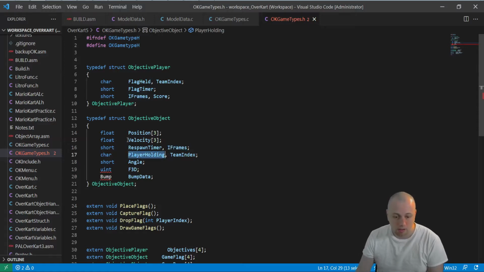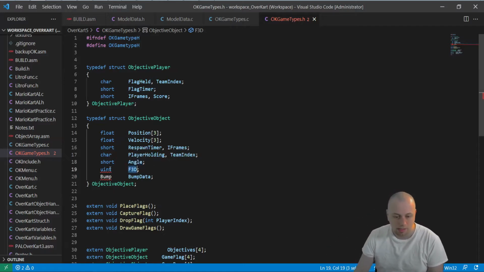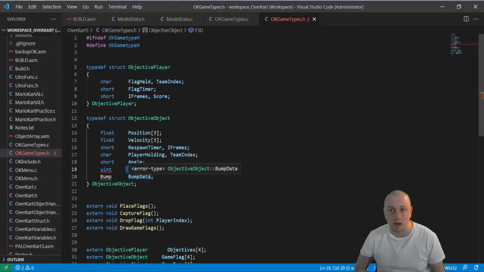There will be a character for what player is holding the flag, as well as what team the flag is for. An angle value so that we can rotate the object and make it a little more obvious to look at so that it stands out. And then we have this, called F3D, and this will be the address of the model data. So we'll actually set this in for each object, since certain objects will use different models, and this will let us assign those and then display that later on.